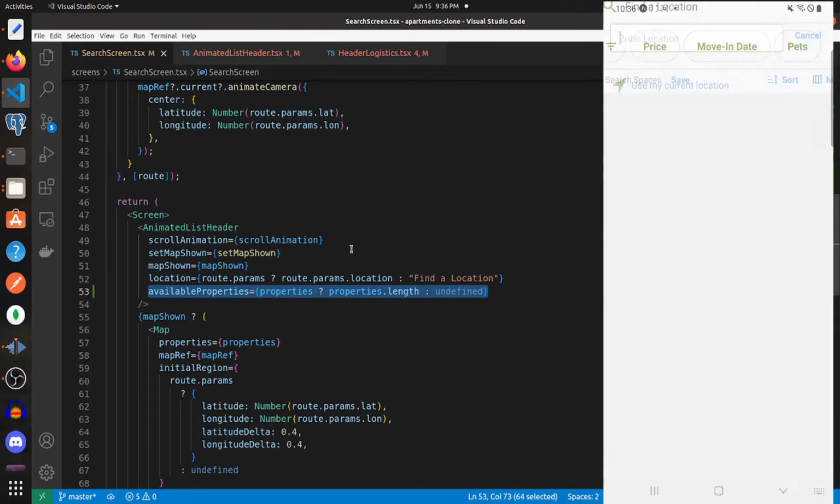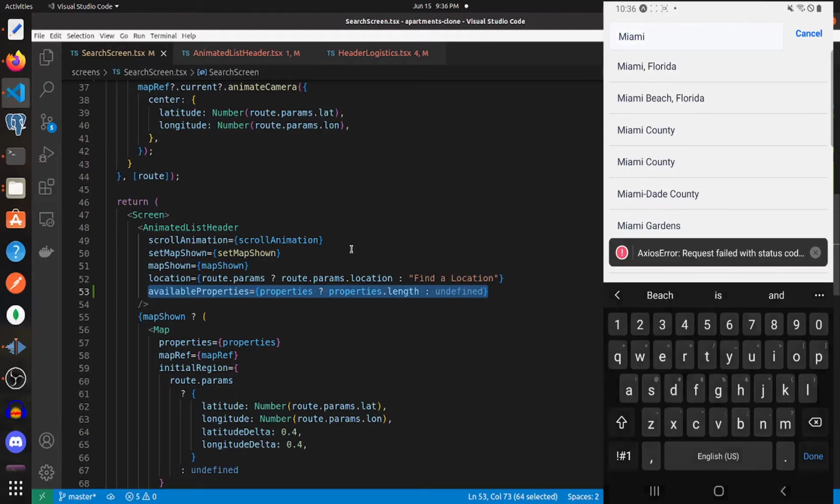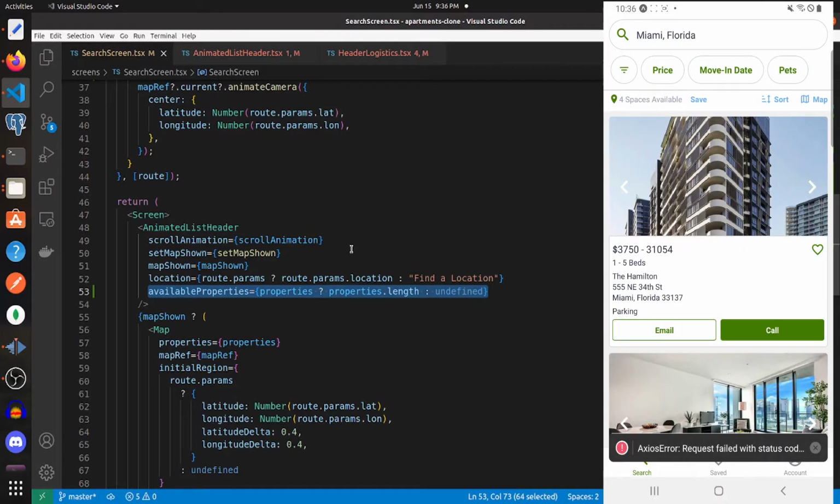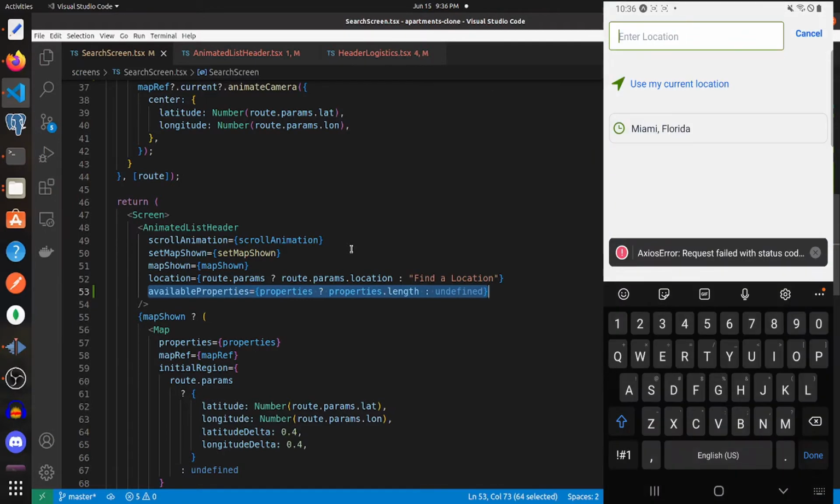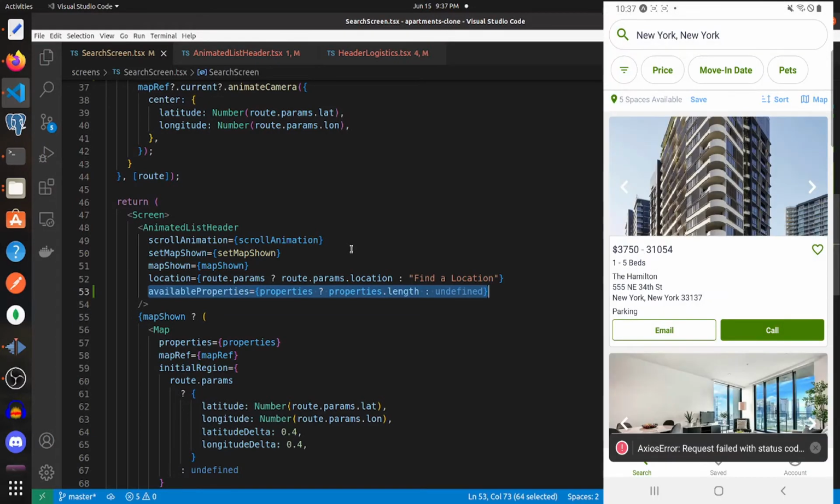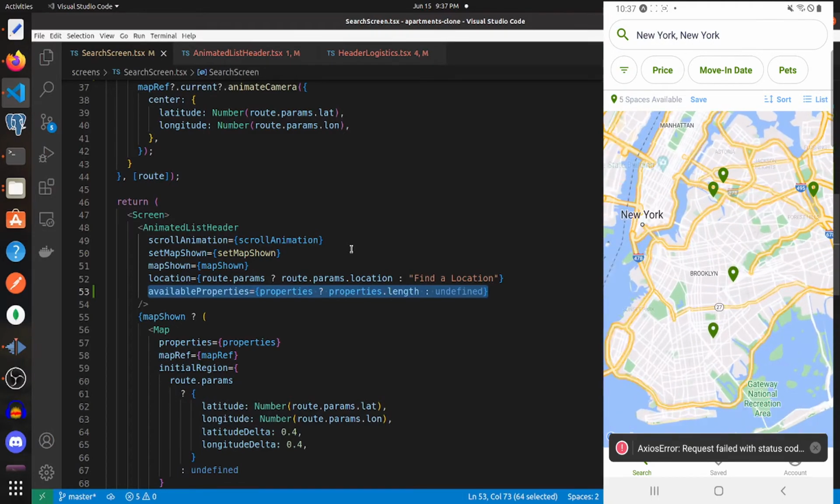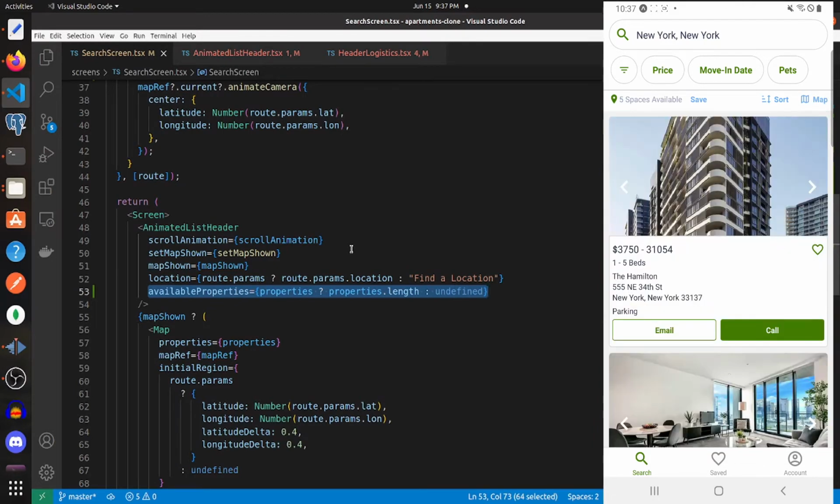So now let's test it out for Miami again and make sure it's working. Florida. Okay, 4 spaces available. There we see 4. Now let's try New York. And 5 available, with 5 available here. Okay, so that's working.